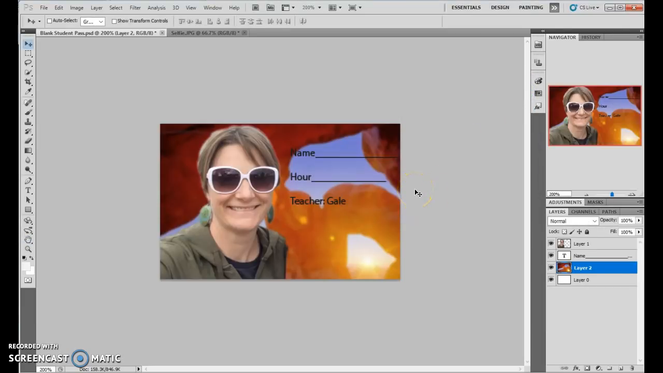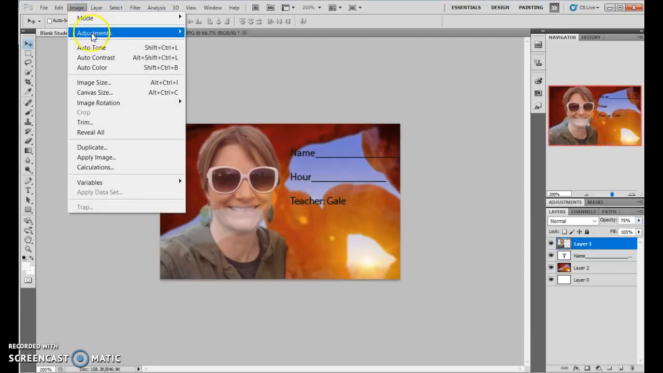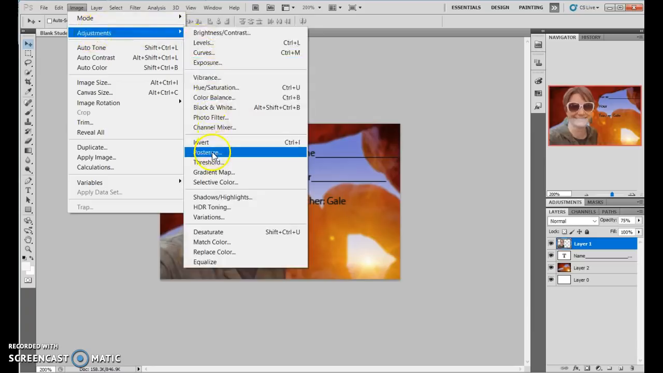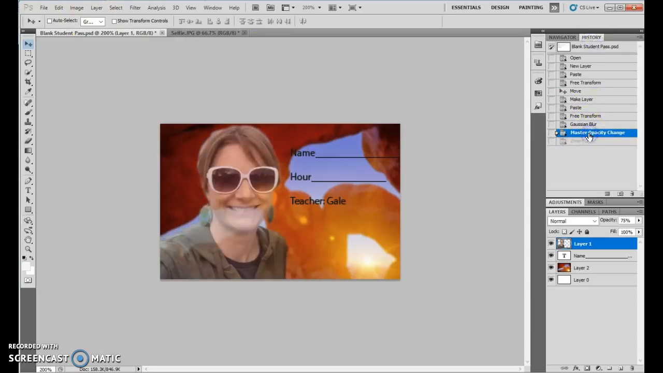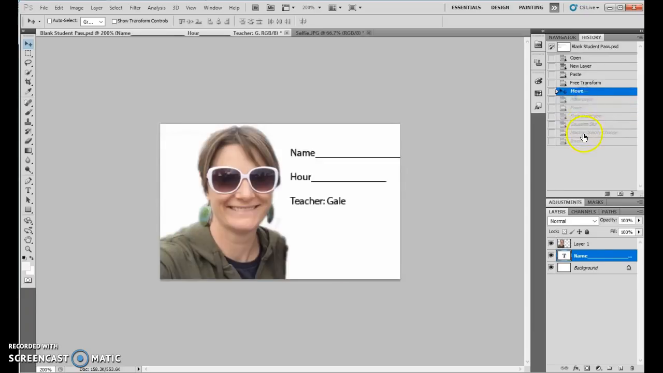A couple other things you can do is if you go into opacity, maybe I want to make my picture a little bit more opaque, so I'm going to click on the layer with my picture on it. And opacity kind of makes you a little more see-through. Ooh, I kind of like it. I can also go up to image adjustments. These are kind of fun too. Invert. Whoa, that looks creepy. Let's go to our history. Step backwards. Your history kind of lets you go back to where you came in.